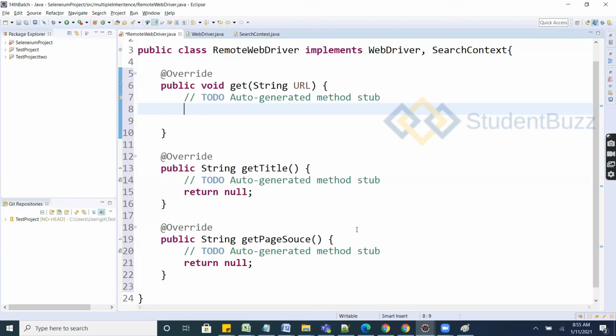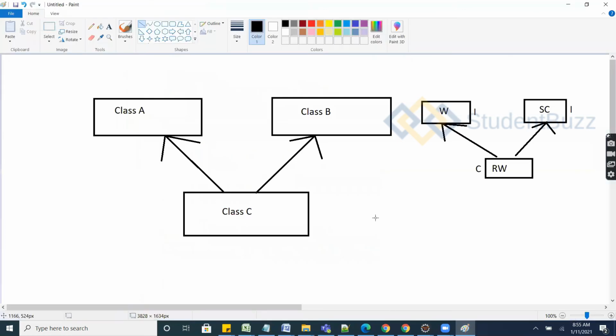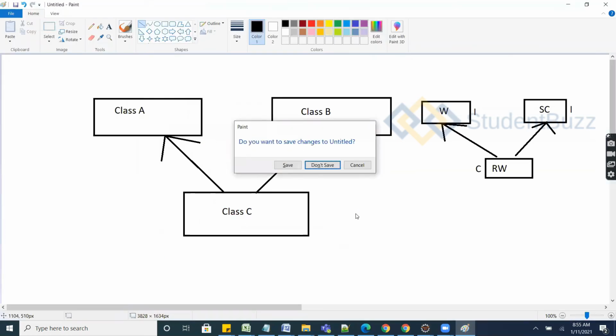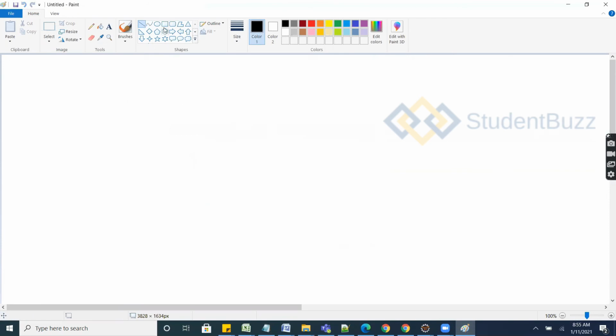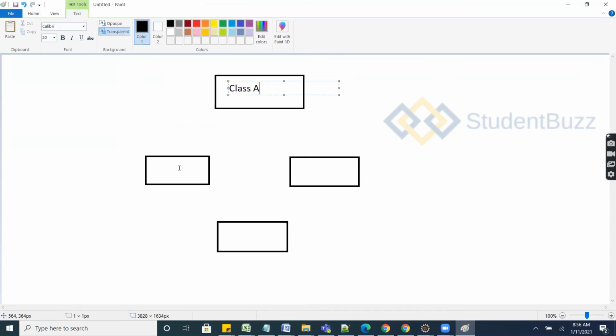Okay. So using the interface, you can achieve multiple inheritance. One class can implement multiple interfaces. We'll see this hybrid. So the hybrid was like this, right? There is class A, class B, class C, and class D. Let's give the class names: class A, class B, class C, class D.